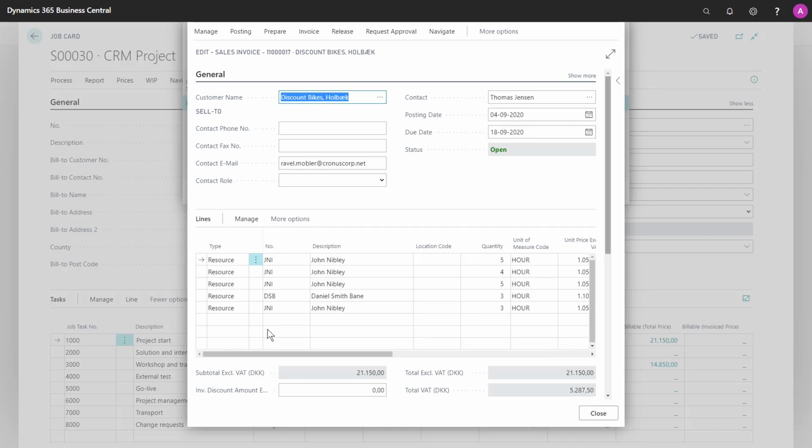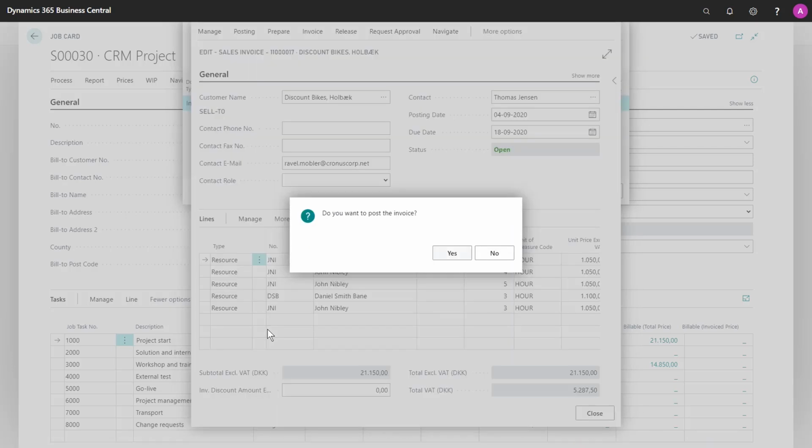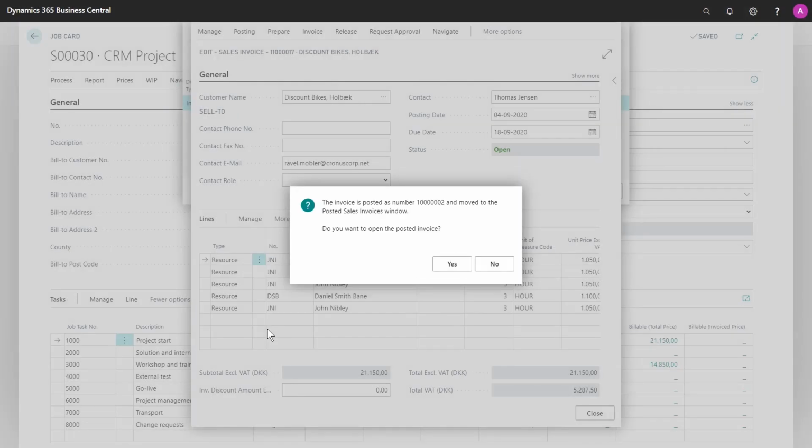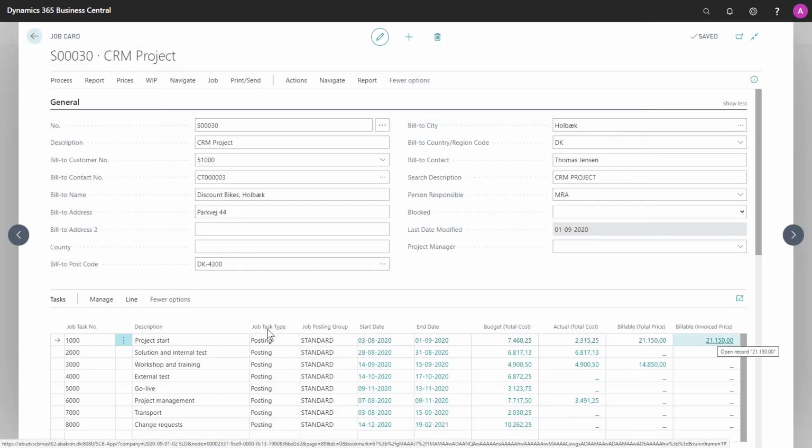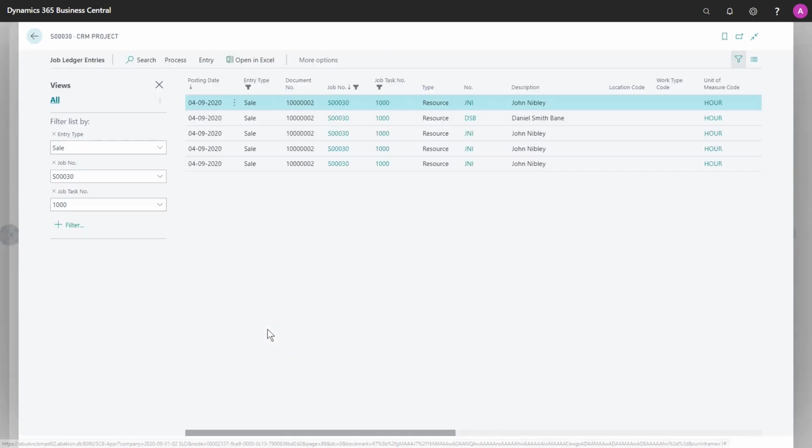Now I can go to posting and my normal sales process for handling sales invoices. Just for fun, let us try to post this one. I will say no to opening the actual posted invoice. You can see it changed status here to posted invoice, and we have the invoiced amount, etc. And now we have a value in the billable invoice price, because we have created job ledger entries of the type sale based on that invoice.